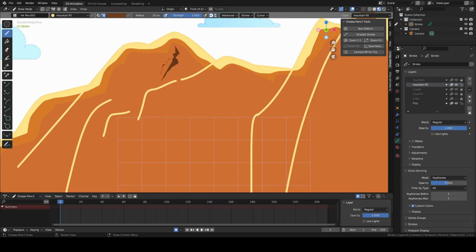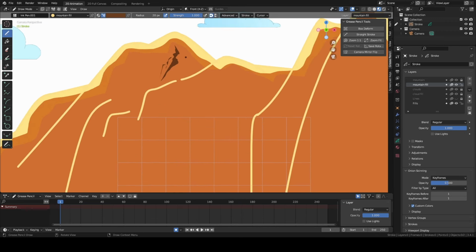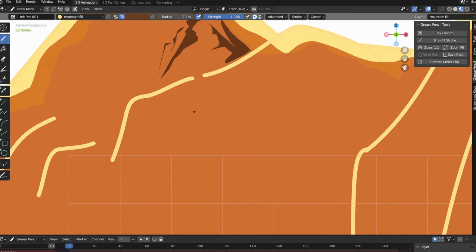Now let's select another color in the vertex paint mode. The mountain might not look perfect initially, but with the addition of shadows and lighting effects, the overall drawing will improve. Don't hesitate to change colors accordingly.